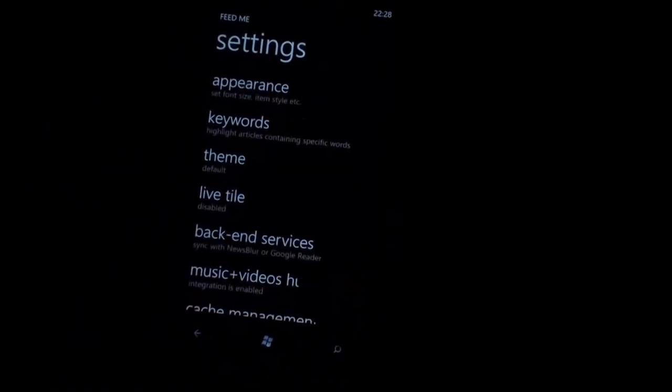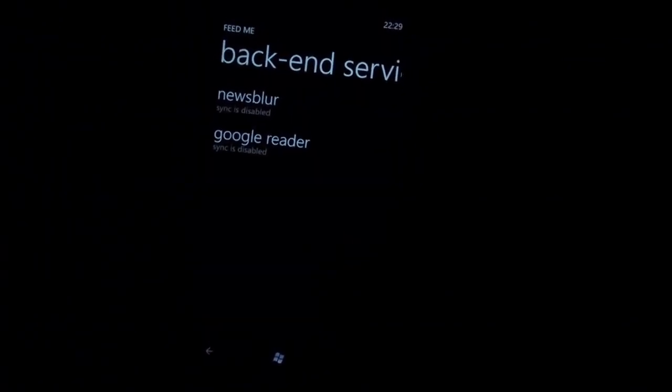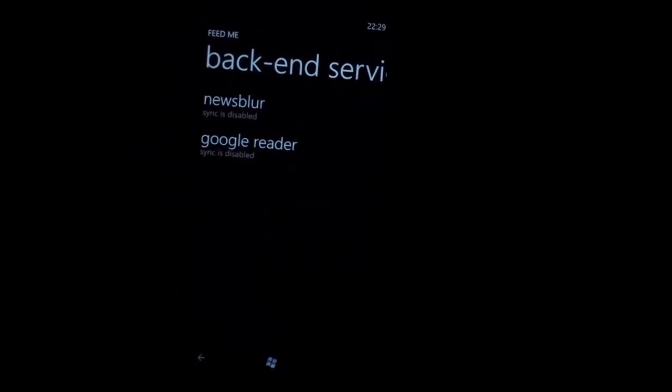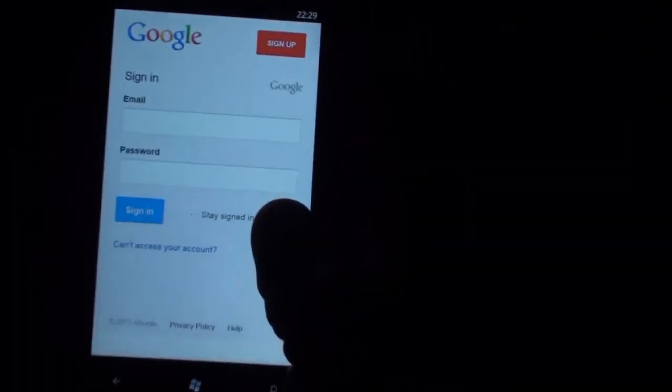And if you see down here, there's an option, backend services. If we click that menu item, then we get NewsBlur and Google Reader here. NewsBlur Sync isn't up and running yet. That'll be coming with version 2.1. Google Reader is running now, so you can just go in there, and the first thing we'll see is the authentication dialog from Google. I'll just put in my credentials there.